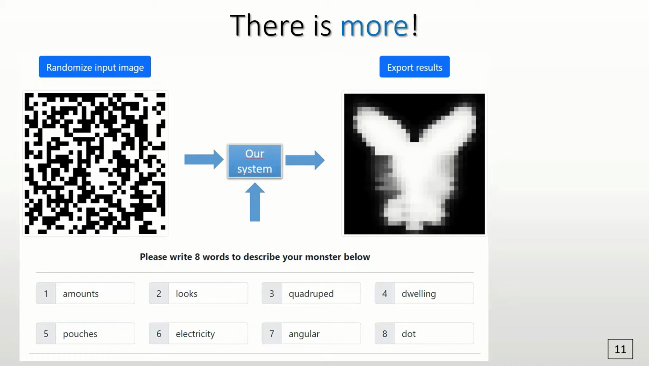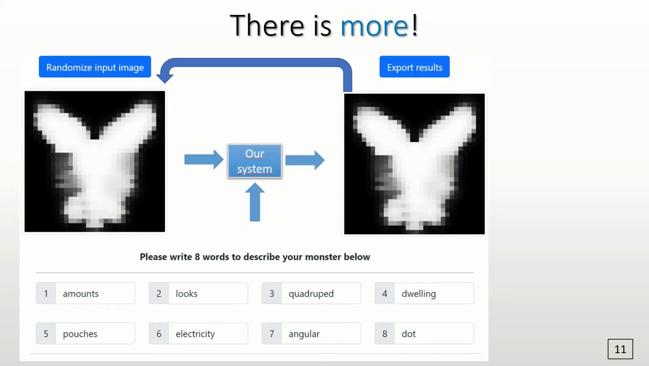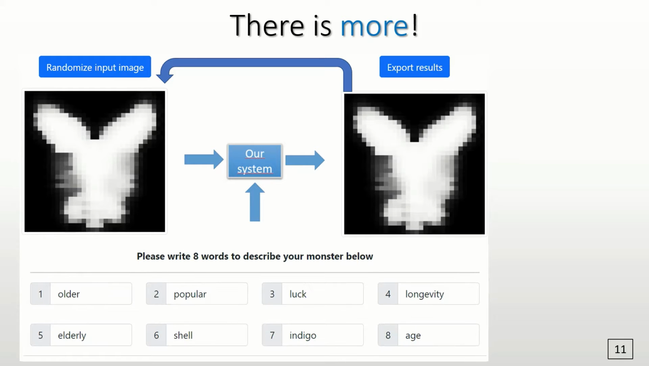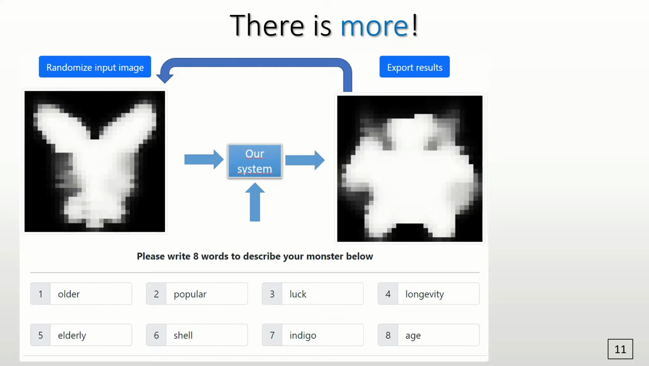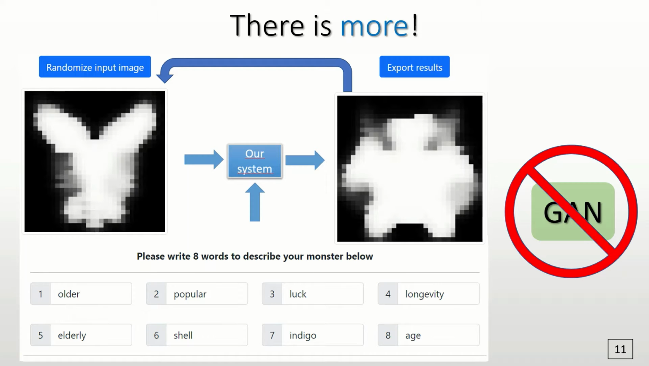There are 2 more things I want to talk about today. The first one is that our tool can be used iteratively. That means the output image can be used as the input image on the next time you use it. And you can change the word to modify that design you previously had and get a new one. However, we don't allow this during the experiment since the GAN cannot perform this process.